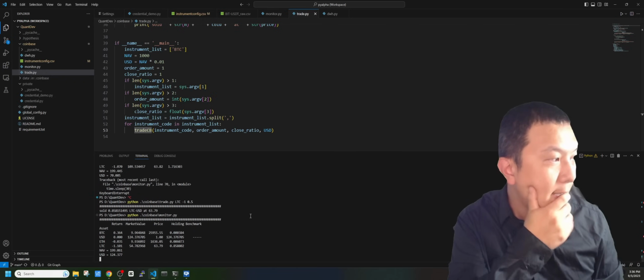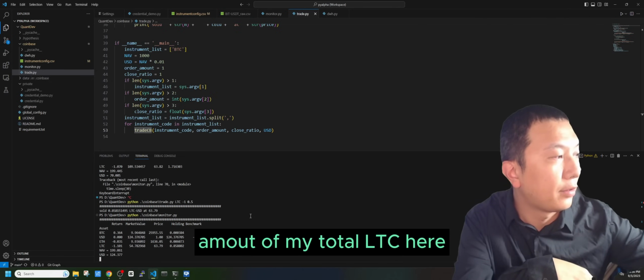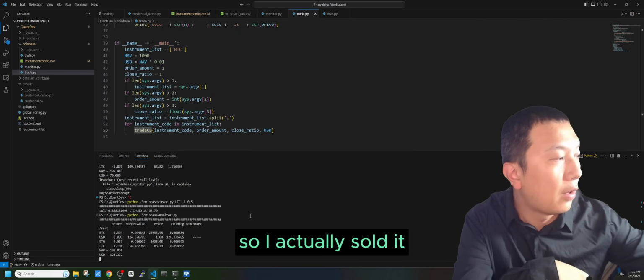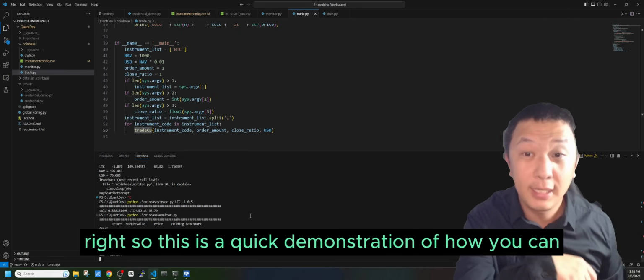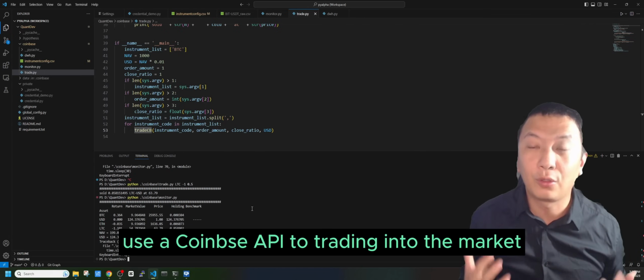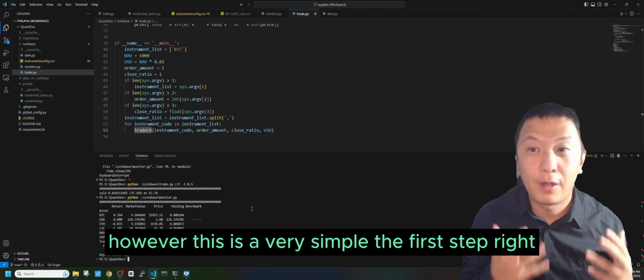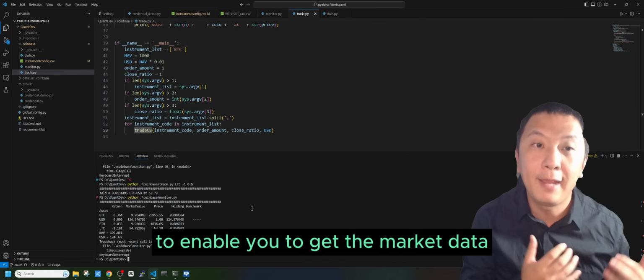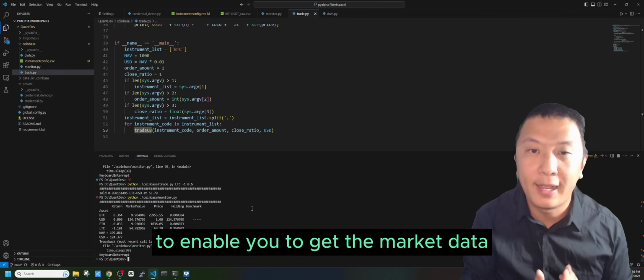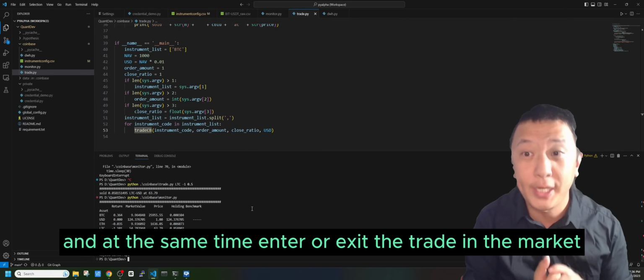If you run this, here you can see that I'm actually selling a large amount of my total LTC. So I actually sold it, right? So this is a quick demonstration of how you can use the Coinbase API to trade in the market. However, this is a very simple first step, right, to enable you to get the market data, monitor your trading position, and at the same time have the capacity to trade in the market.